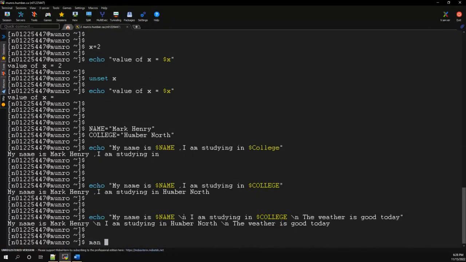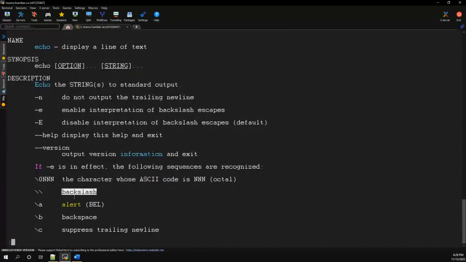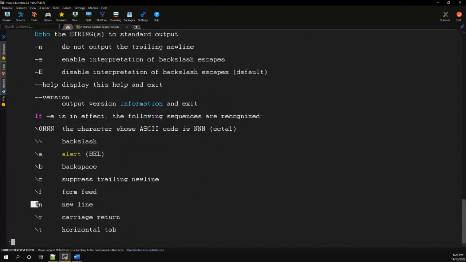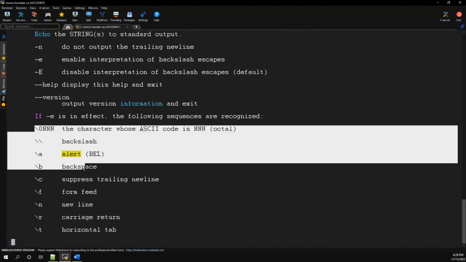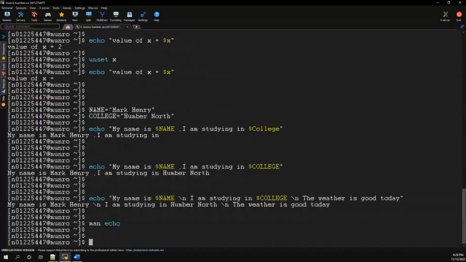So let me check the man page of echo. It is telling there are a few things it is taking. Yeah, it is saying that it is a new line character. Oh, you know what it is telling? If you plan to use these things, you have to use -e. Let's try that.